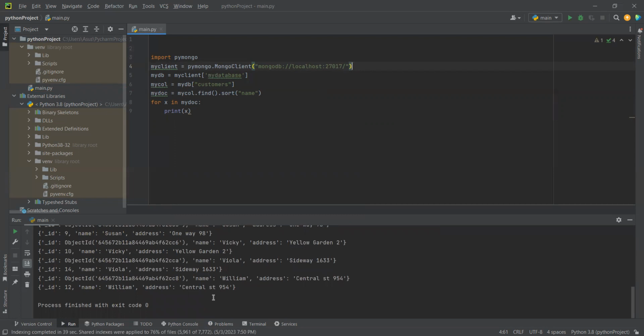This way you sort your documents by name. So all the names are going to be sorted in this order, in ascending or descending. You pass one parameter, or a second one, to sort descending or ascending. Ascending is one, and descending is negative one, which sorts the result in reverse alphabetical order.